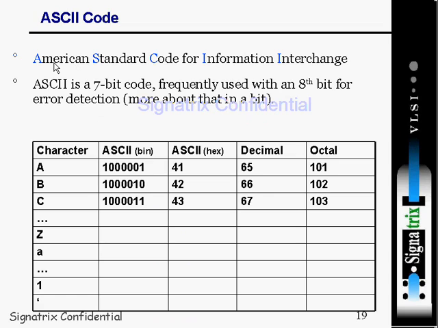Coming to ASCII code. ASCII means American Standard Code for Information Interchange. ASCII is a 7-bit code frequently used with an 8th bit for error detection. So you know that ASCII codes are 8-bit numbers, and basically they are used for error detection. For example, character A in ASCII is 1000001, 41 in hex, decimal 65 and octal 101. So if you are writing a capital A, the equivalent decimal number is 65.